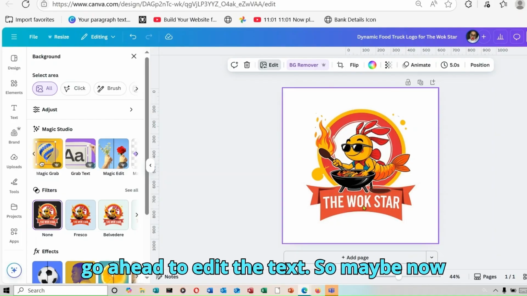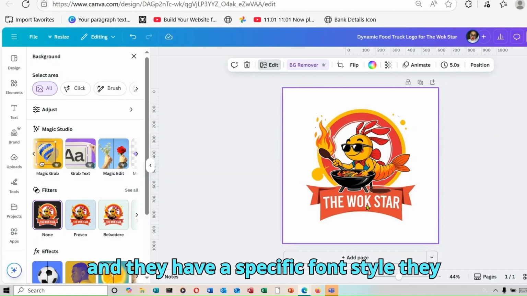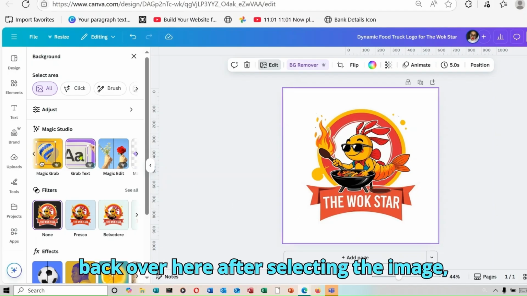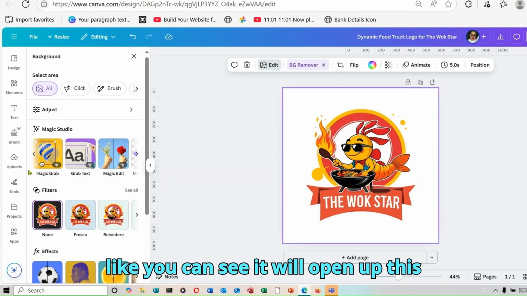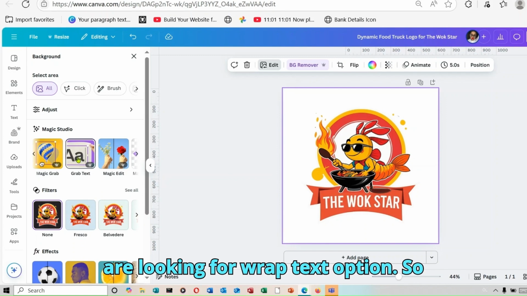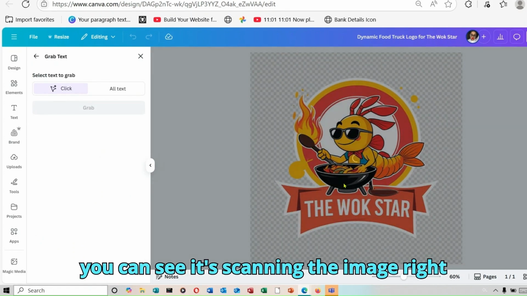So let's go ahead and edit the text. Maybe now you're working for a particular client and they have a specific font style they use for their company or for their brand. So what you're going to do is come back over here after selecting the image. Like you can see, it will open up this editing tool over here. So this time we are looking for the grab text option. So you're going to click on that, and like you can see, it's scanning the image right now.